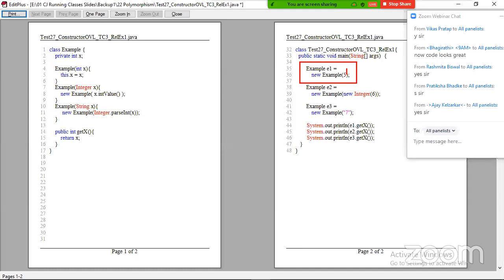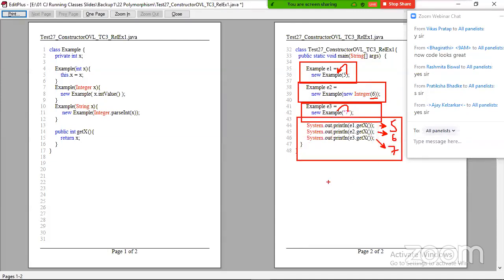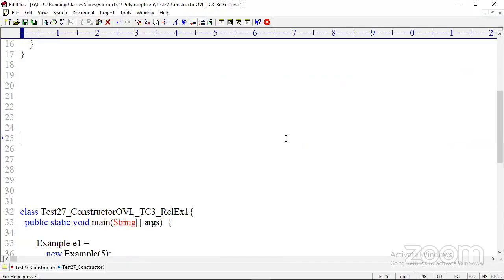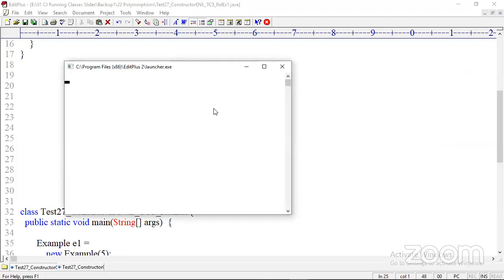Object created, value 5 stored, e1.x value 5. Second object is created with value 6, e2.x value 6. Third object is created with value 7, and then e3.x value is what? 7. This is the expected output. Am I right? 5, 6, 7, right? That is the expected output, right?